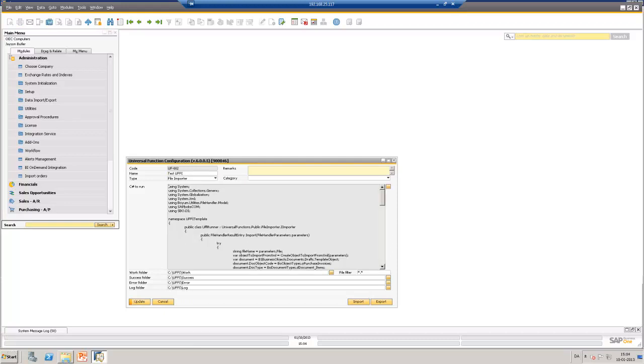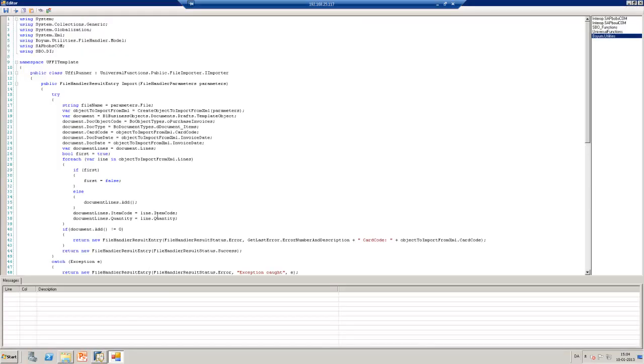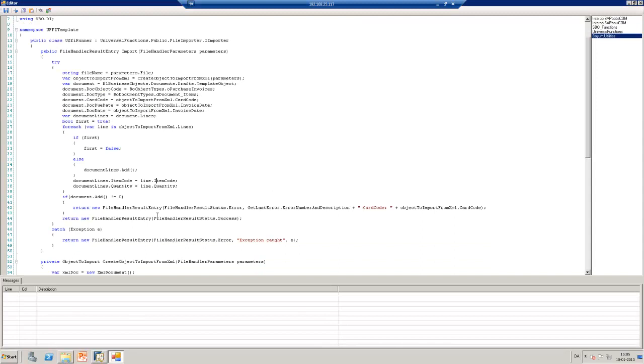Let's have a look at the code. To open the code, you need to press this button. This will open the editor where you can edit the code. To work with UFI, you need to create a class that implements an interface from the universal functions. The interface has a single method called import, and you will get a single parameter that contains the file name, as you can see here in line 817.